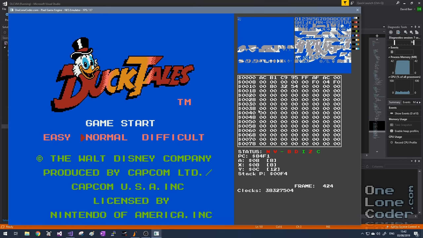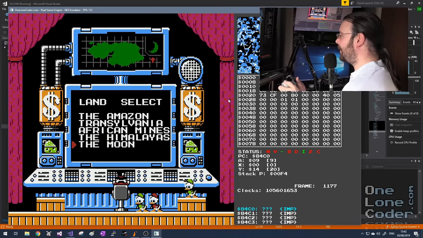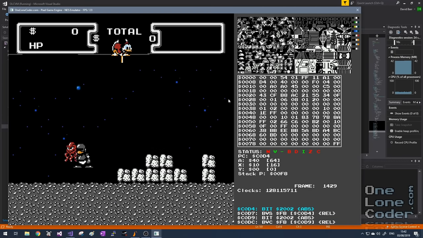It runs in the Pixel Game Engine, and what I want to stress here is I've not just taken somebody else's code and implemented that in the Pixel Game Engine, this is an emulator from scratch. Now, let's get started here with a game, and as you can see, I'm using my controller. Now we'll start with the moon level, everybody likes the moon level.